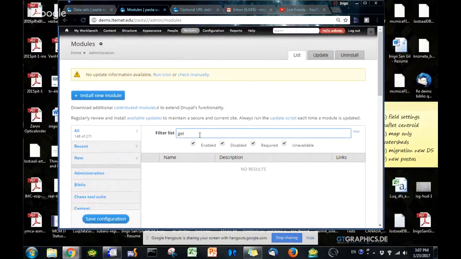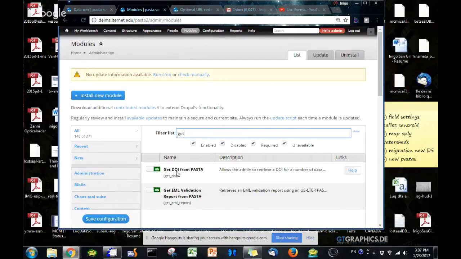One very popular is the Get DOI from Pasta. So it's already enabled in this sandbox, and it does exactly what your intuition tells you. So it will allow an administrator to retrieve a DOI for a given data set from the Pasta clearinghouse and save it locally. I'm going to show you a demo.